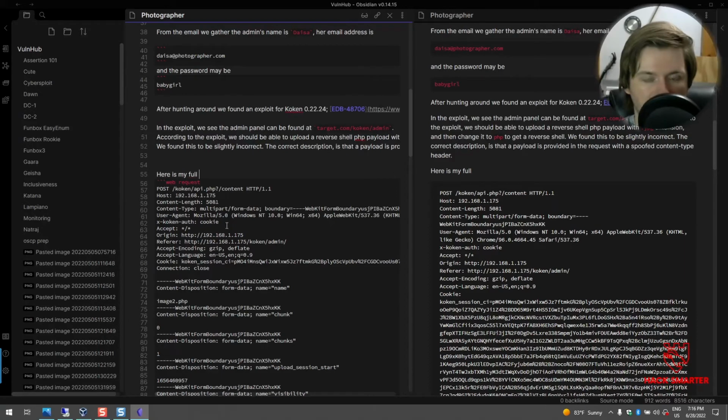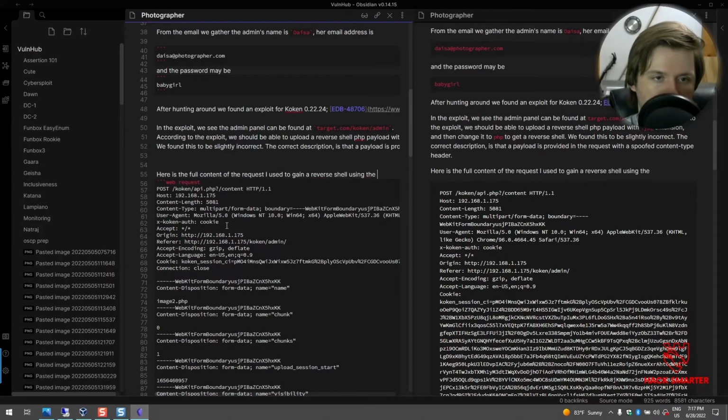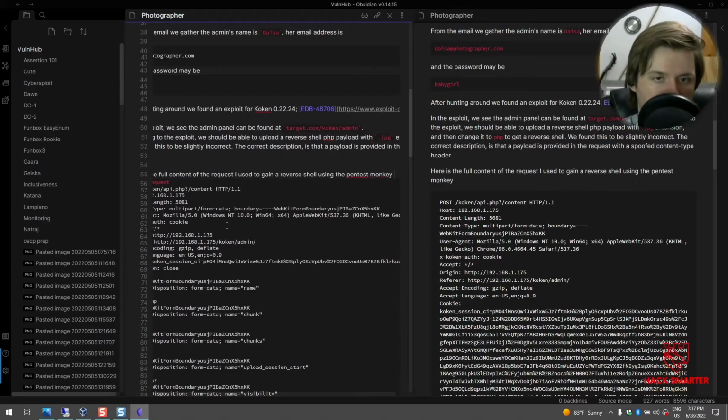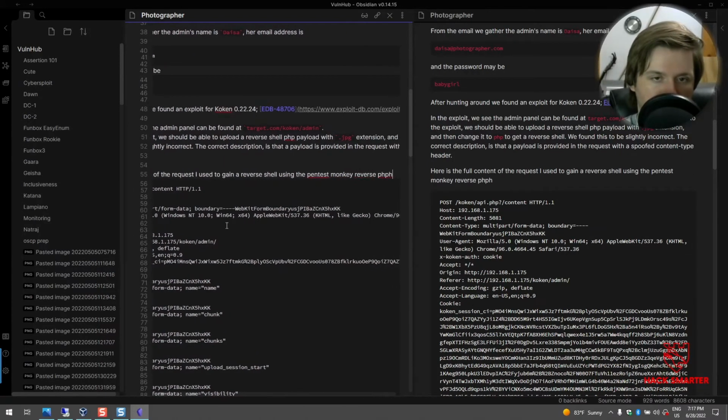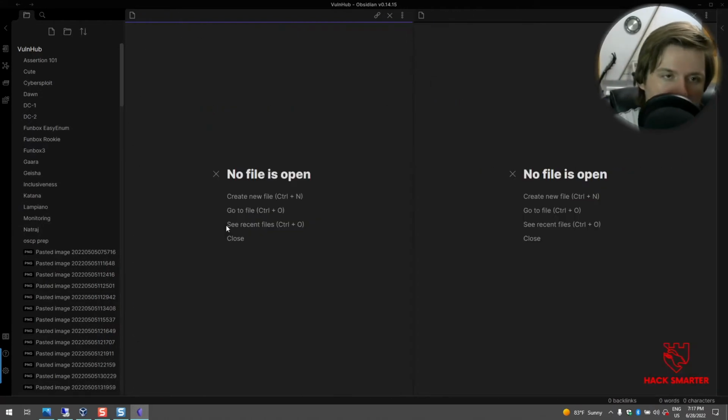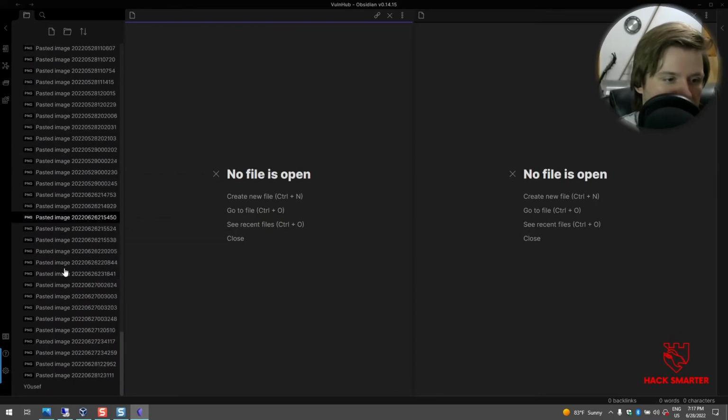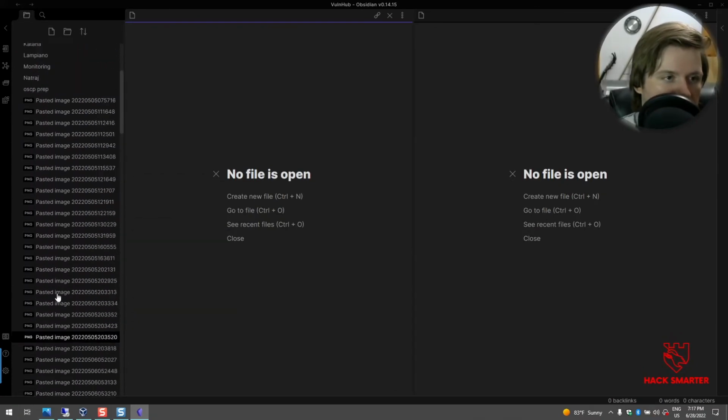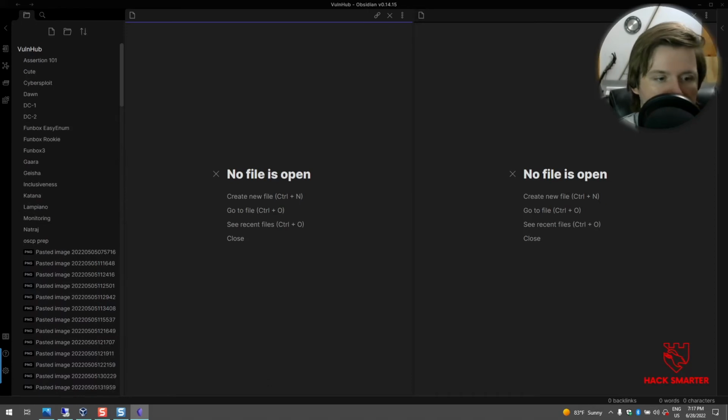Here is my full payload. Here is the full content of the request I used to gain a reverse shell using the pentestmonkey reverse PHP payload. What just happened? What? Frickin' Windows security. Did Windows security just eat my notes? I'm gonna be so mad.